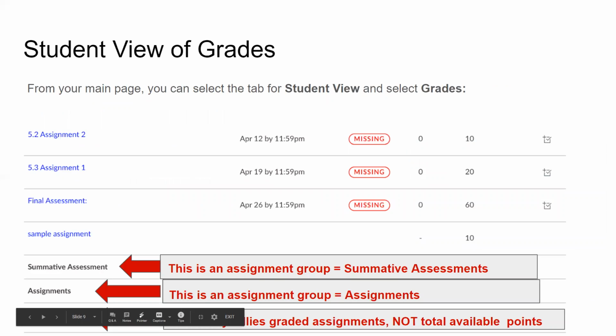All right, so when your students look at their grades, they're going to see different totals, different tallies. They're going to see the grade for your assignment group. And your assignment group might be what kind of assignment it is. For example, it could be homework. It could be journals. It could be exams. It could be no category. So what they're going to see is a tally for an assignment group. And then they're going to see the totals.